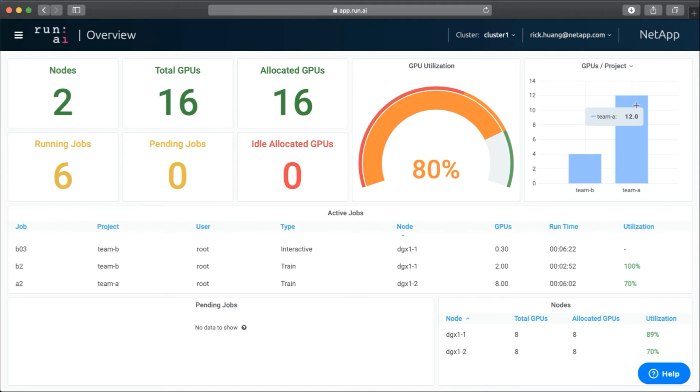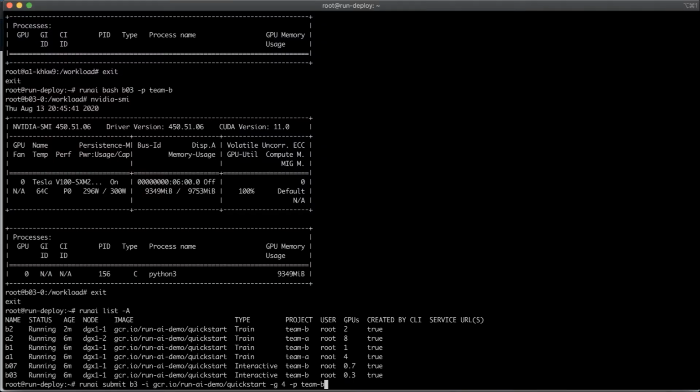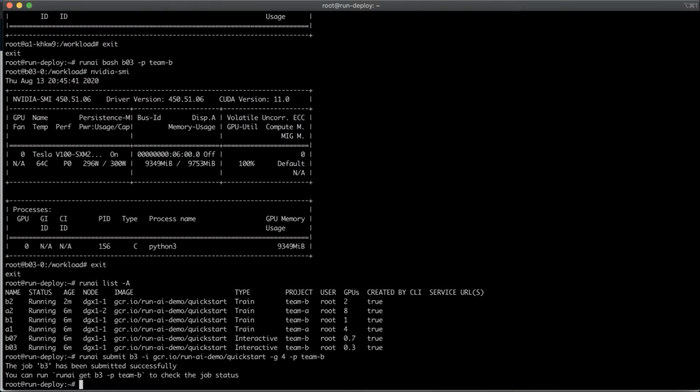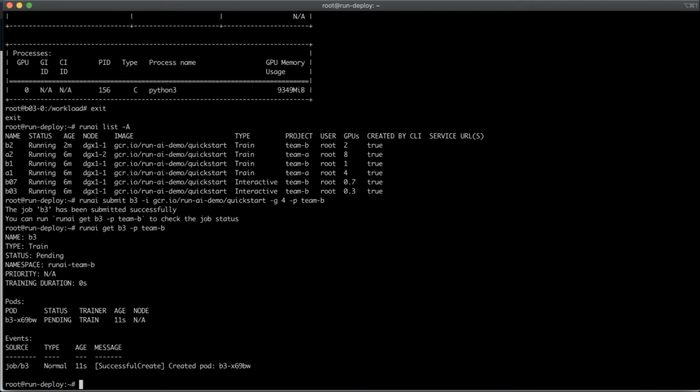This is the benefit of using the Run AI system. The quota itself is a reference, for setting priorities. But when there are GPUs available, the system will provision and allow teams to go over quota. Now we see the job B3 is getting created, meaning that the containers are downloading and the Kubernetes cluster is creating the pod for that job. And now that job is running with 8 GPUs.